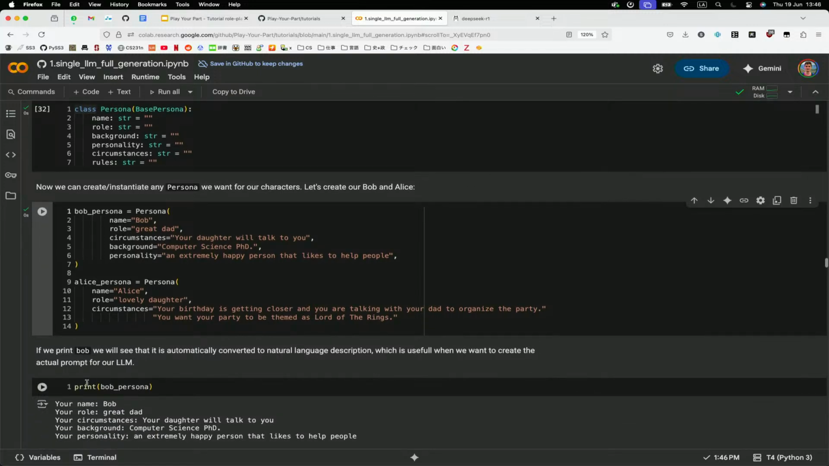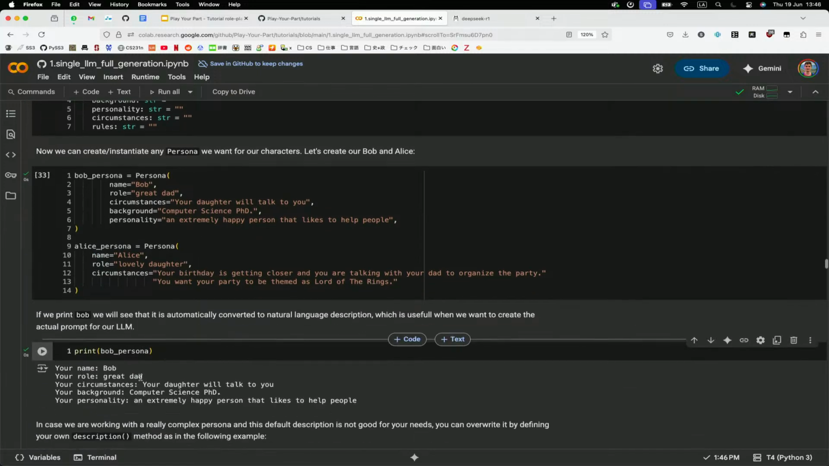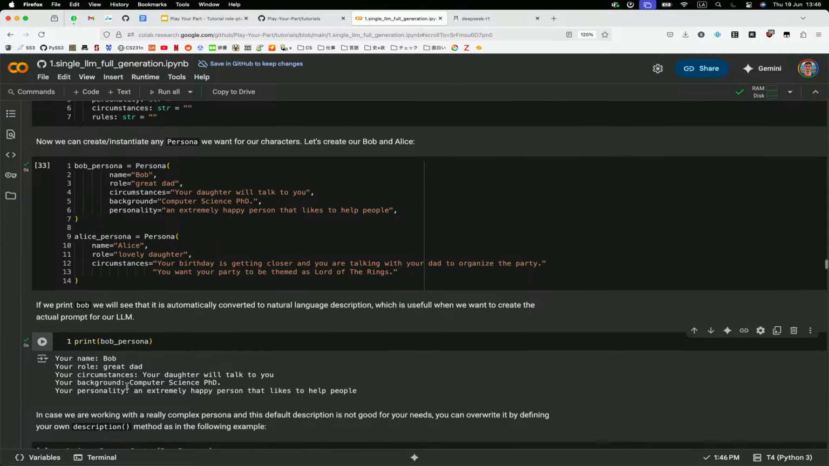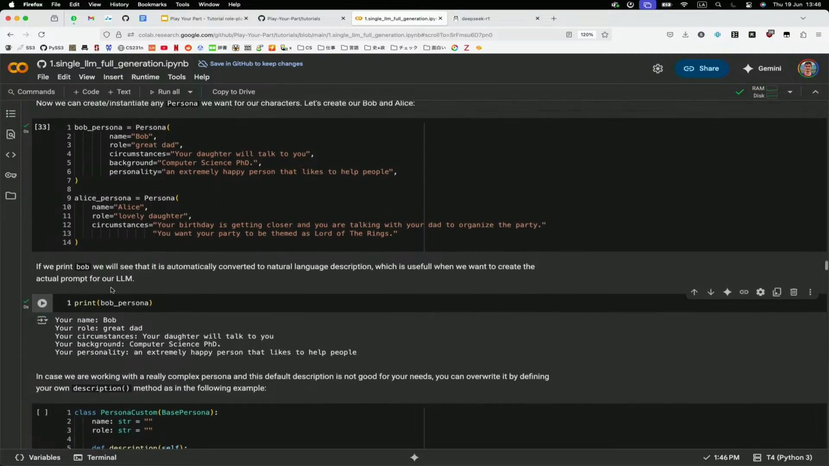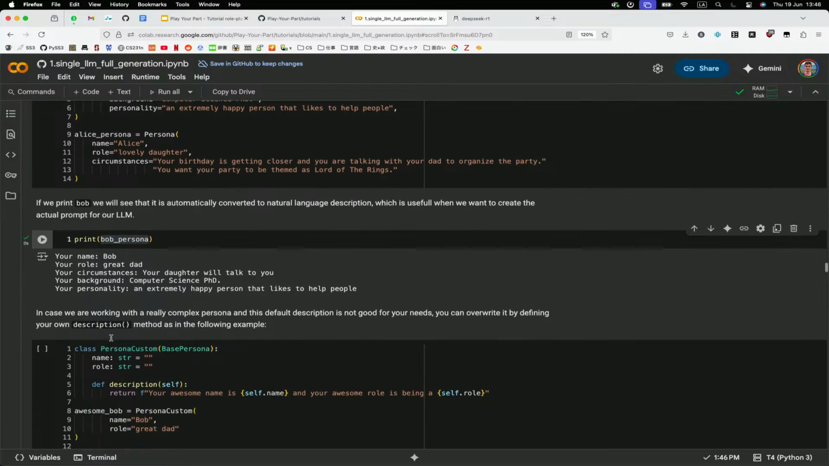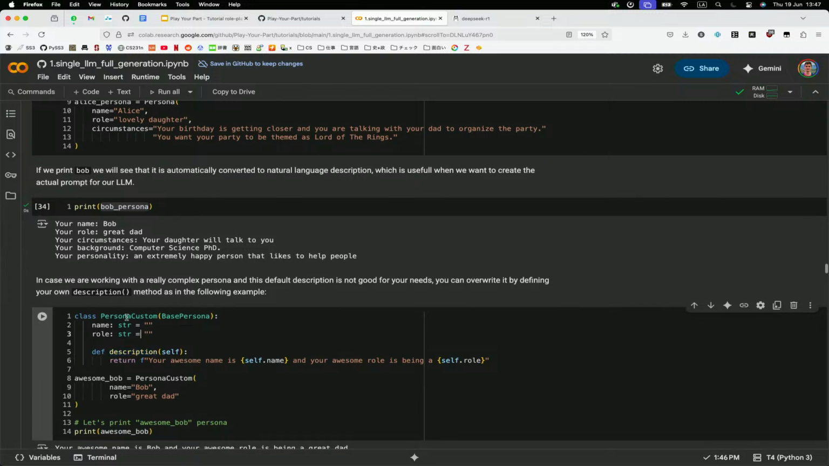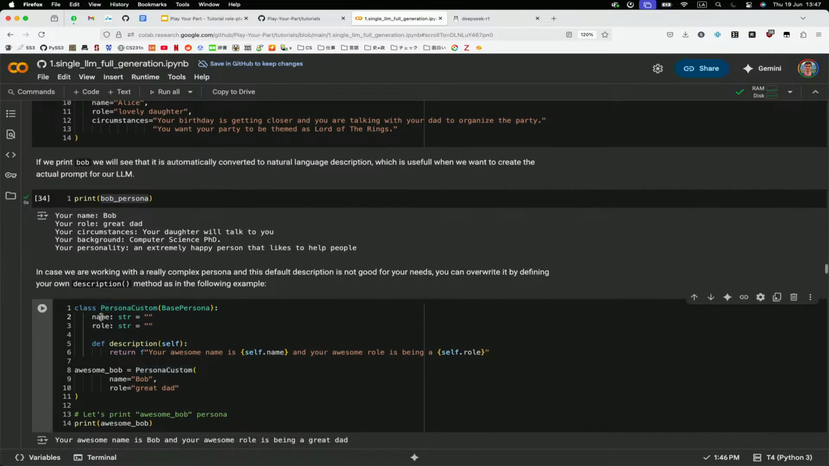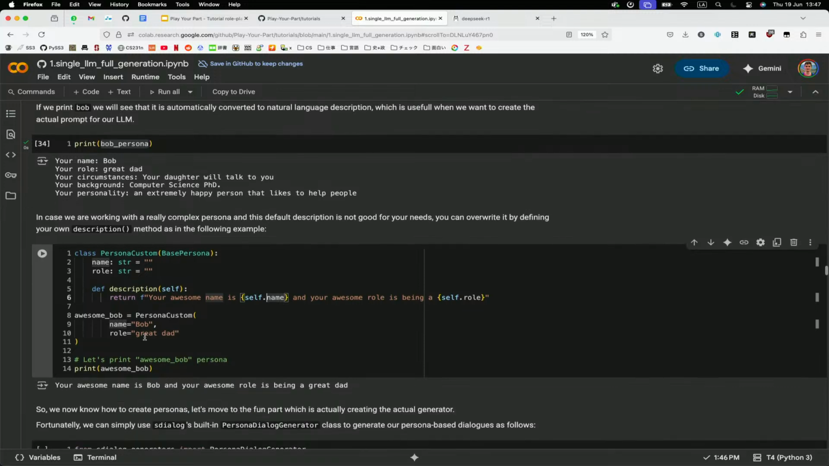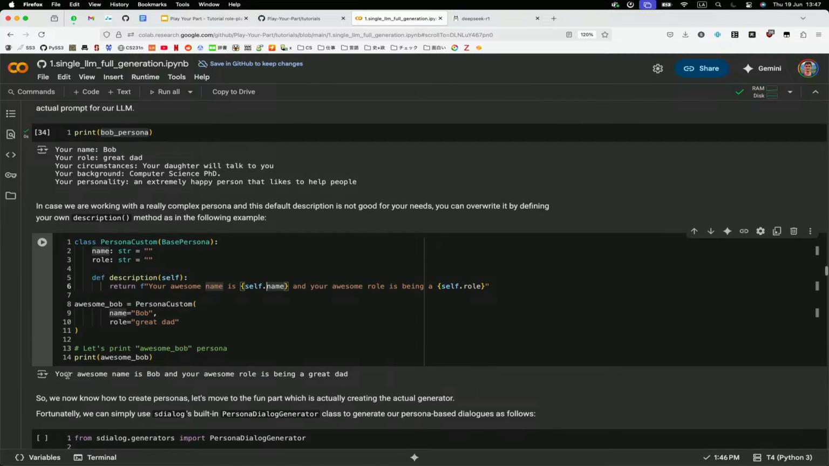If you print the persona object, you will see that by default it gives you a natural language description of the persona, which is what is then given to the LLM. If you want to change what happens when you print the object, you can do it by redefining the description function inside of it. For instance, let's create a new persona class that will only have a name and role, and when you print it, it will say "your awesome name is" and "your awesome role is being," and that's it. Then we create Bob and Great Dad, and if you print it, it will give this description.